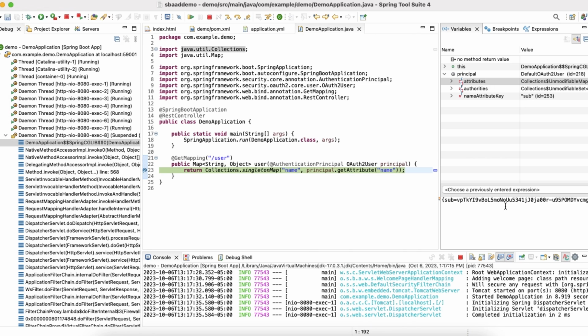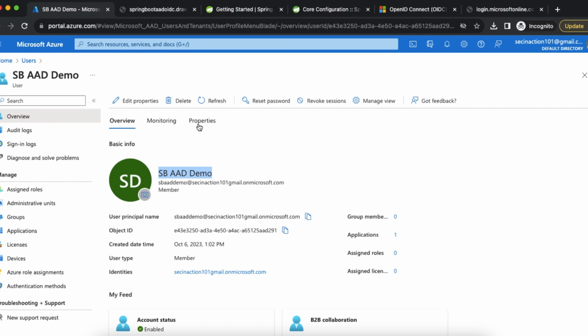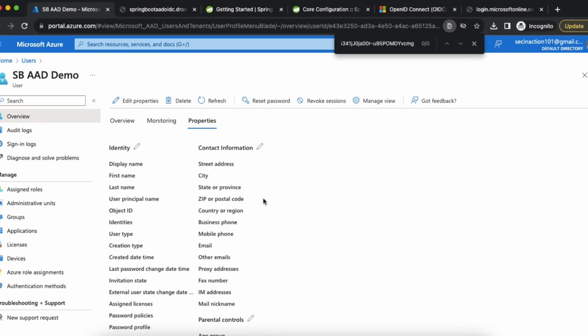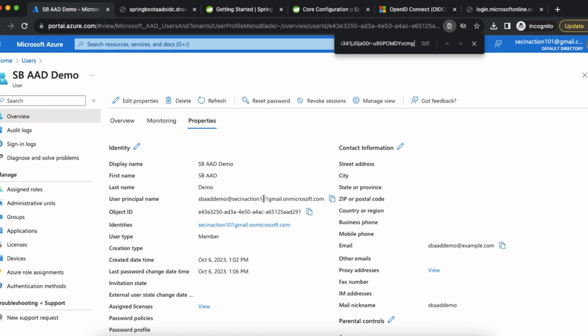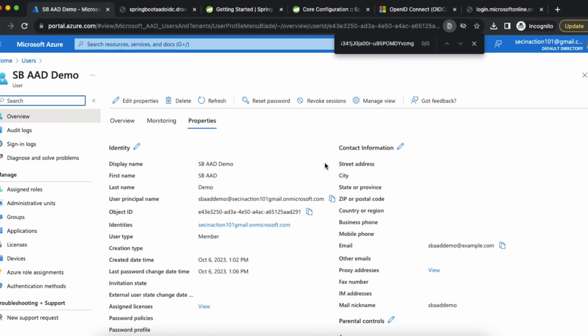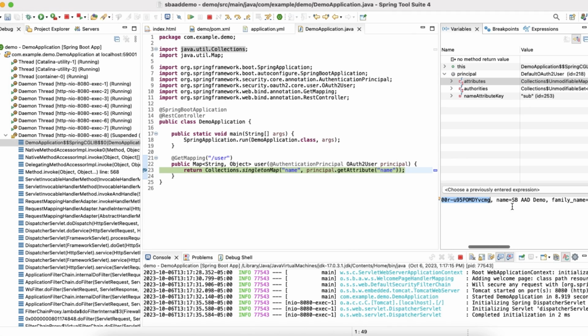of this user. So if you look at this list of attributes, you see the subject ID of this user, which is this one. You can go back to the AzureAD console, and maybe somewhere it should be there. I don't know where it is, but somewhere that subject ID should show up. I think it's not displayed here, but I'm not sure where exactly the subject ID will be displayed. But anyway, if you come back here, you can see the name of this user, which is SBAAD demo.